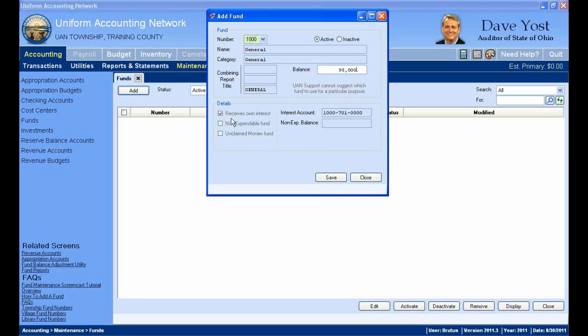And notice this checkbox says receives own interest. And it's set to this, what we'll see is a revenue code. This is the interest account. 701 represents the interest account for townships. So this is what is going to happen: if you post an interest receipt from an investment or a checking account, it'll post the interest back to the general fund. It'll increase the general fund's balance.